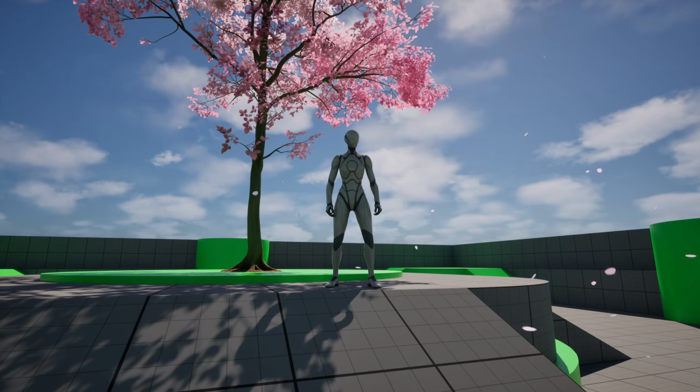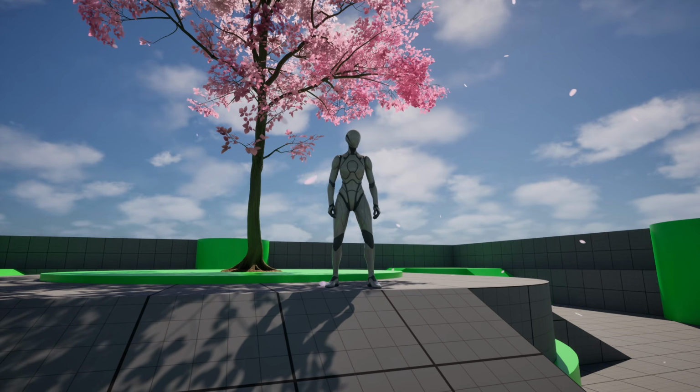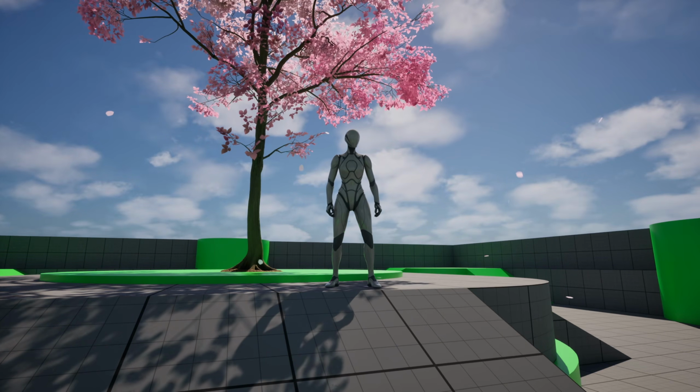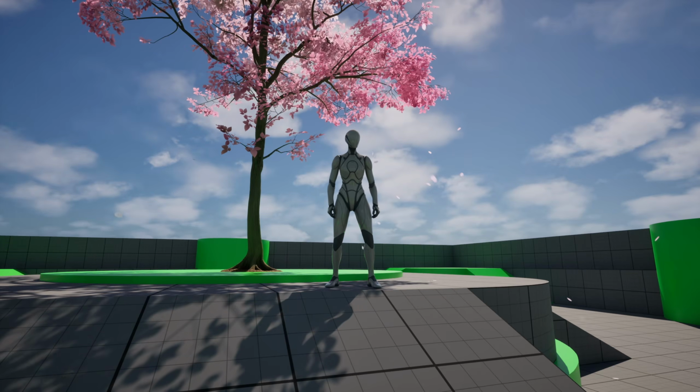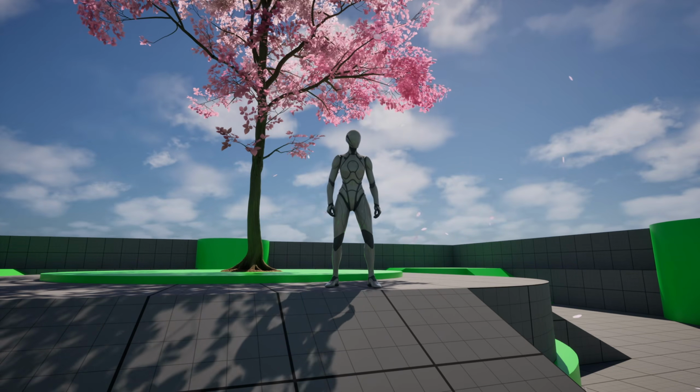All right, guys, that's going to do it for this tutorial on how to create a Niagara particle system for falling leaves and has a custom texture that matches the leaves on your tree to make it all line up and look quite nice.